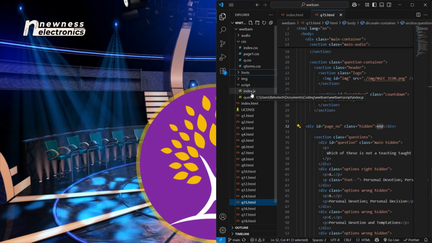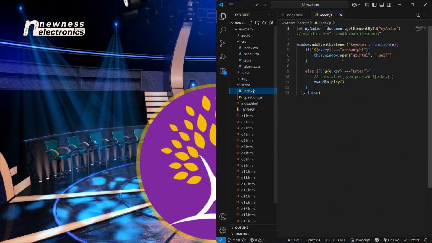this software. So the index, which is currently showing now, you can see this is where we listen to the keyboard press. When we press the arrow right key, because it is the first page, once you press the arrow right key, it will do windows.open q1.html. That means it will open this particular file. But if you press enter key instead, it is going to start playing the audio.